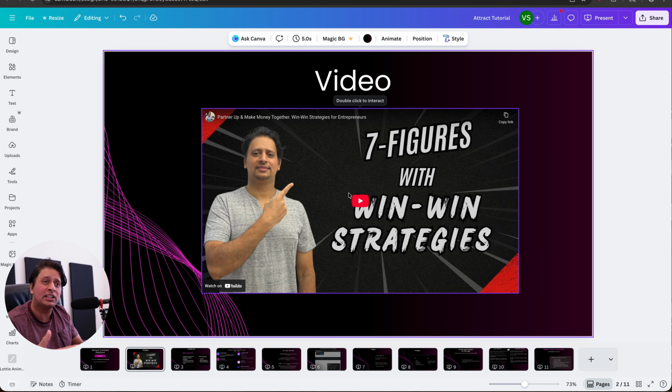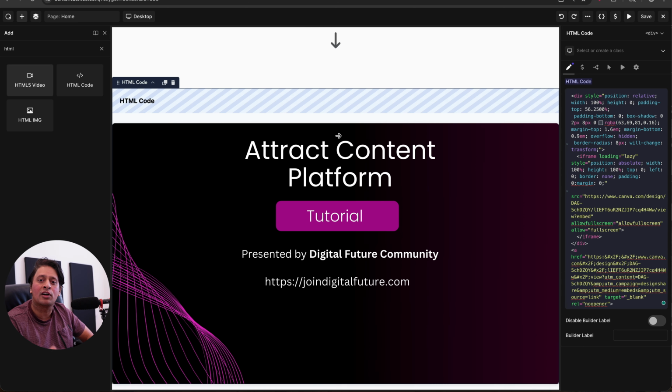Now, sometimes it does take 2 to 3 minutes, but most of the time it is instant, and this is how you embed Canva content on your website.